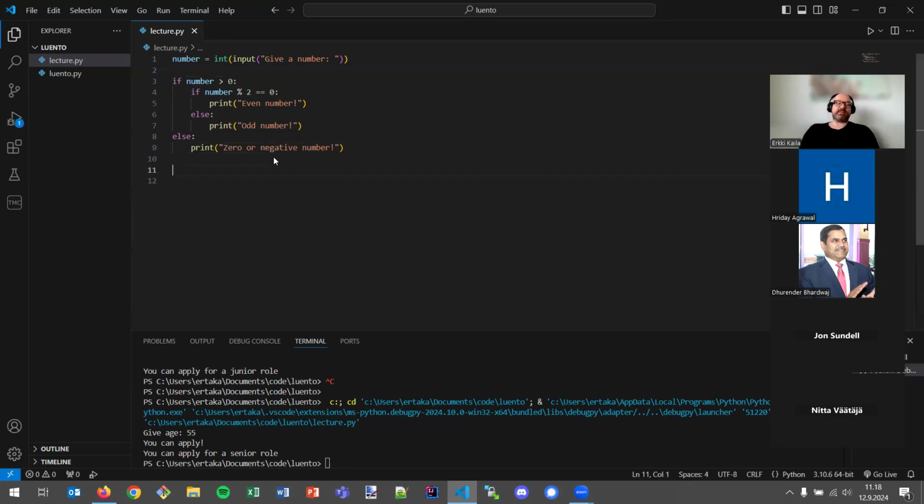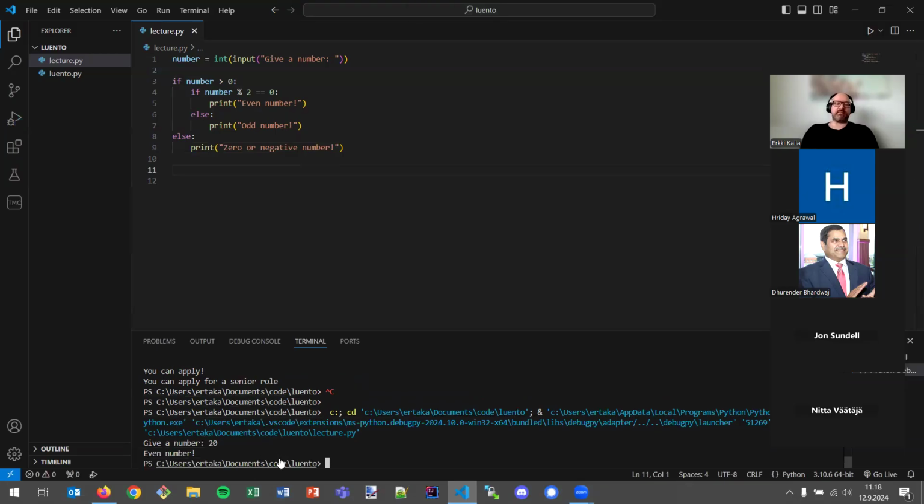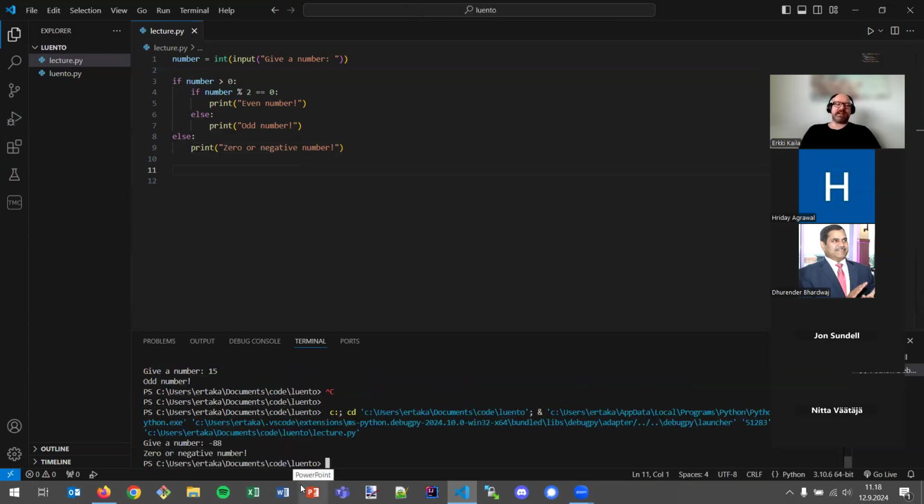So let's test this first. I mentioned testing programs is important. 20 is an even number. 15 is an odd number, and then minus 88 is a 0 or negative number. So it seems to be working, at least for that one.